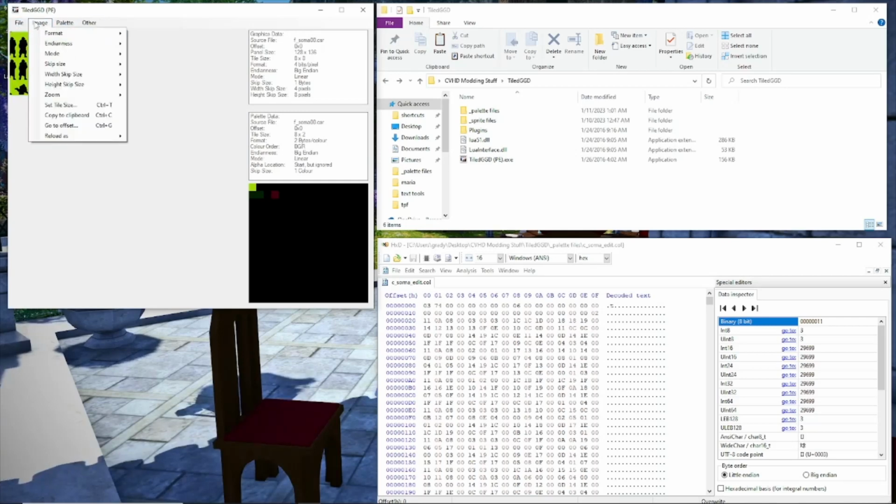So we need to change the format on it. 4 bytes per pixel is fine. I was told Little Endian makes it better, but for me, it doesn't make it any better. I think Big Endian's what you need. Just keep it as linear for mode. Don't mess with anything else, really.